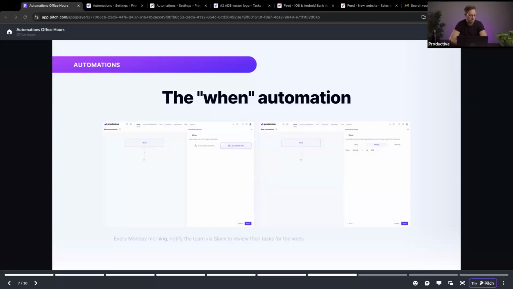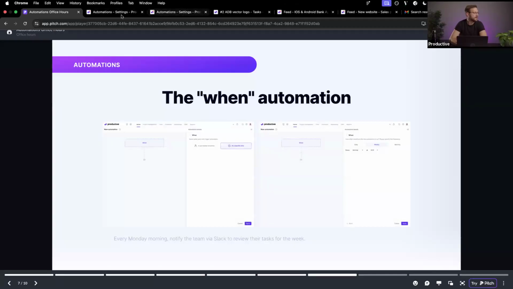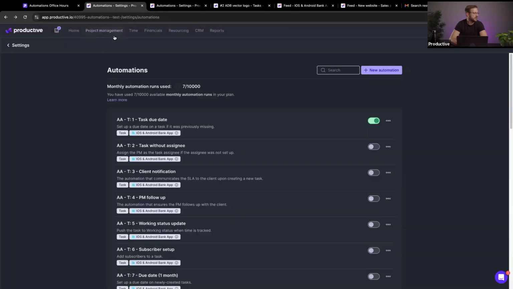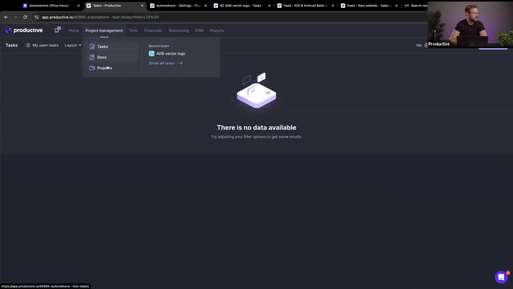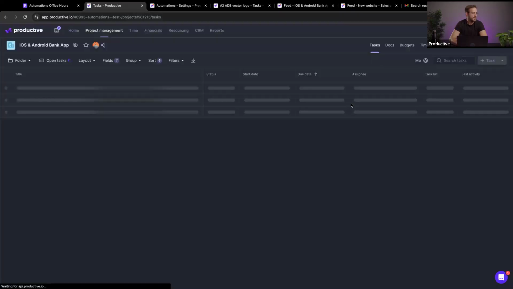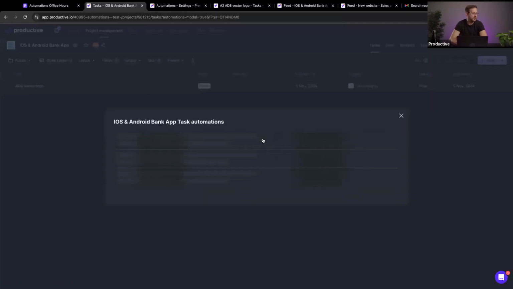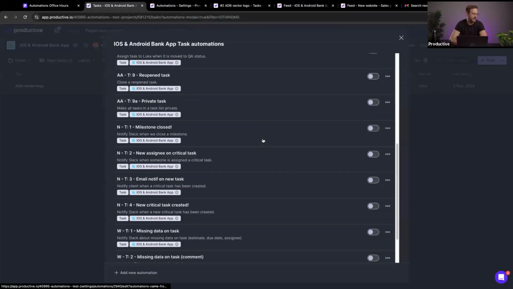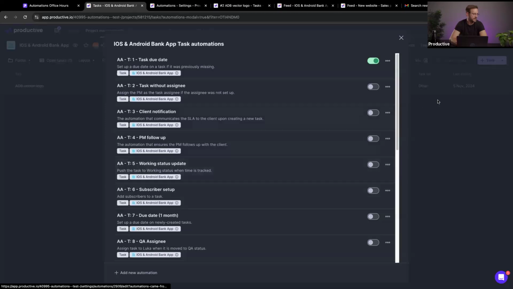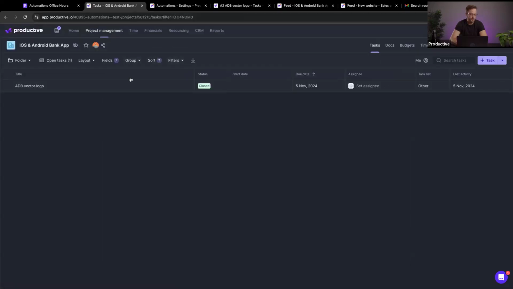Somebody asks, can I check if I have any automations set up for a specific project? Yes, you can. Let me just reshare. Hope it's working. Yeah. So if we go into Productive, into a specific project, you'll see up here you have this little robot fella. You click on him, you'll see a list of all automations, and you'll see I have quite a few on this poor project.